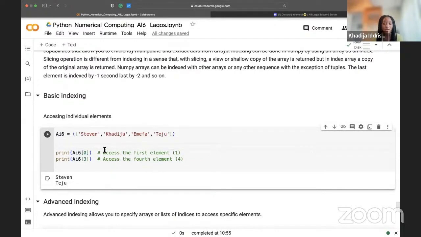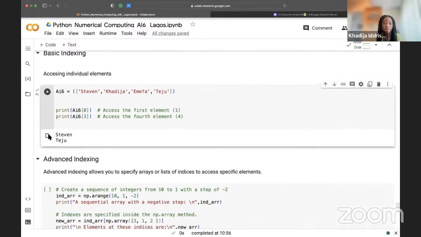If you want to have the index of this element, or this element, we have to know where the index is. So we have 0, 1, 2, 0, 1, 2, 3. So when we pass in 3 here, we actually get this element. And that is basically what indexing does.